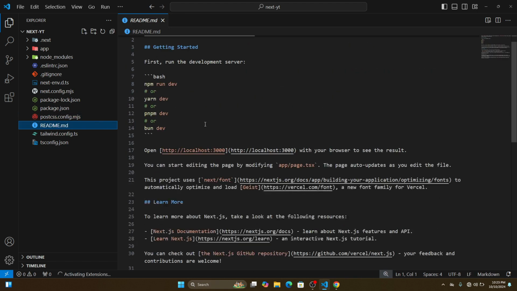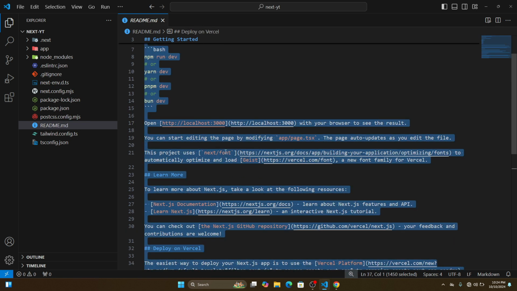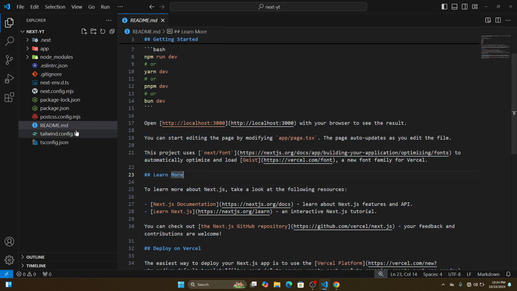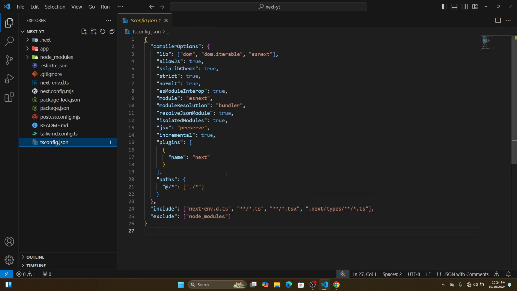There is a readme file. This is the explanation about our project when you put it on GitHub. And there is a configuration for Tailwind CSS. When we installed the project, we chose to install Tailwind CSS, so all the Tailwind related configuration comes here. We are also using TypeScript in our project, so TypeScript related configuration comes here. In an upcoming lecture, I will show you what the task of each configuration is and everything. We may modify it.